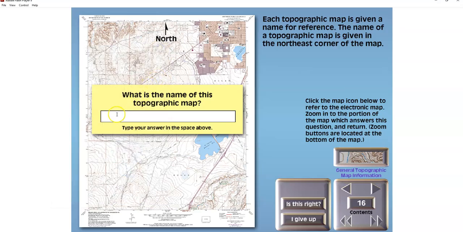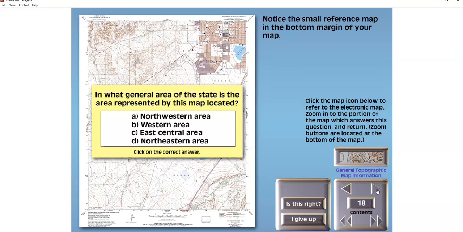So you would go in here and just type in Southwest Pueblo. And then over here you'd say, is this right? And it'll tell you if it's correct or not. So it's interactive. Like I said, we're going to skip through certain parts. Notice the small reference map in the bottom margin of your map. In what general area of the state is the area represented by this map located? Click on the correct answer.